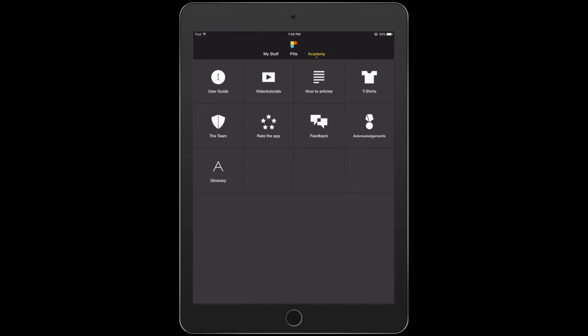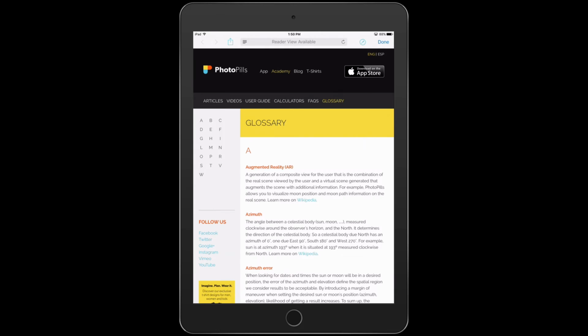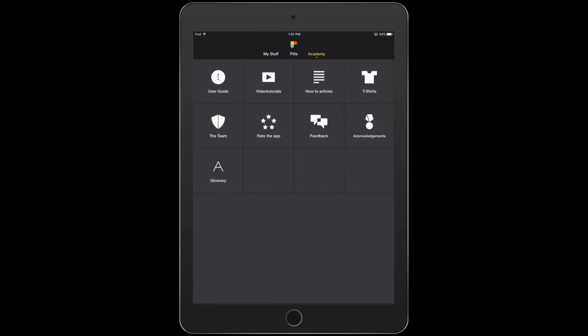You can learn more about the team. It opens up the browser, basically. Quick ways to rate the app, give feedback, and so on. And of course, you've got a glossary. Now this takes you to their website because it's just easier for them to do it that way.